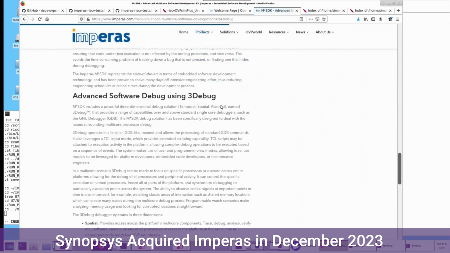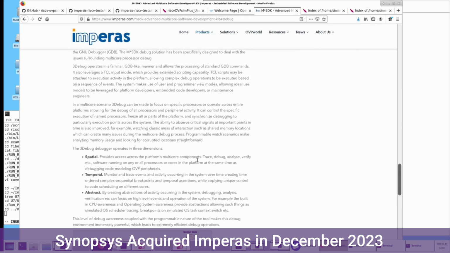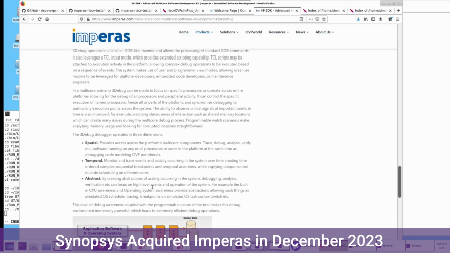So the first thing to look at is we have a debugger, which can come with it, which works in three ways, in that it can look across the design, across the platform components. It can look across time, so it can trace things over time and set assertions based on time, but also it can look at an abstraction. So it's a pretty sophisticated debug tool.